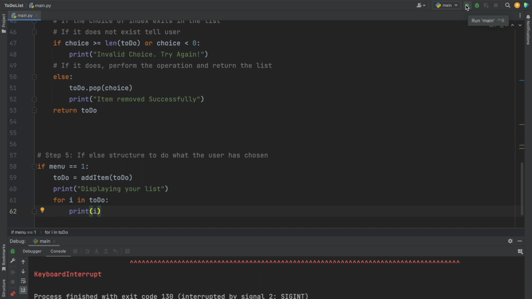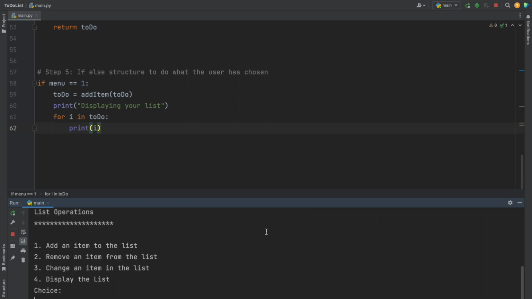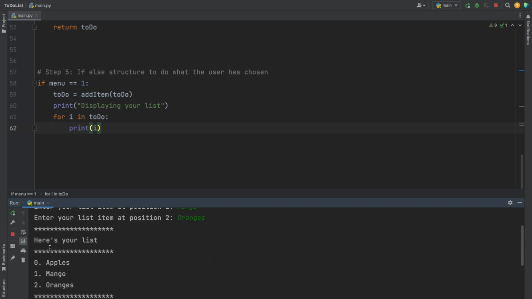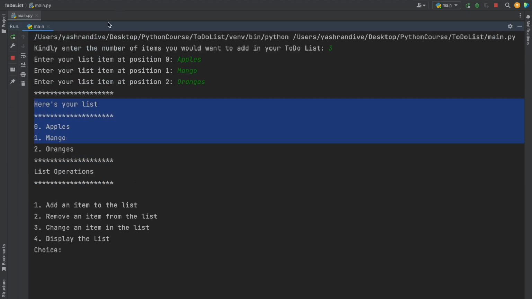So let's run this and see if that works correctly. First off, let's create our list. So 3 items: apples, mango, and oranges. All right, so we've got our list printed here. It says here's your list. Then we have our list operations right here. The list operation that we have coded for right now is add an item to the list.